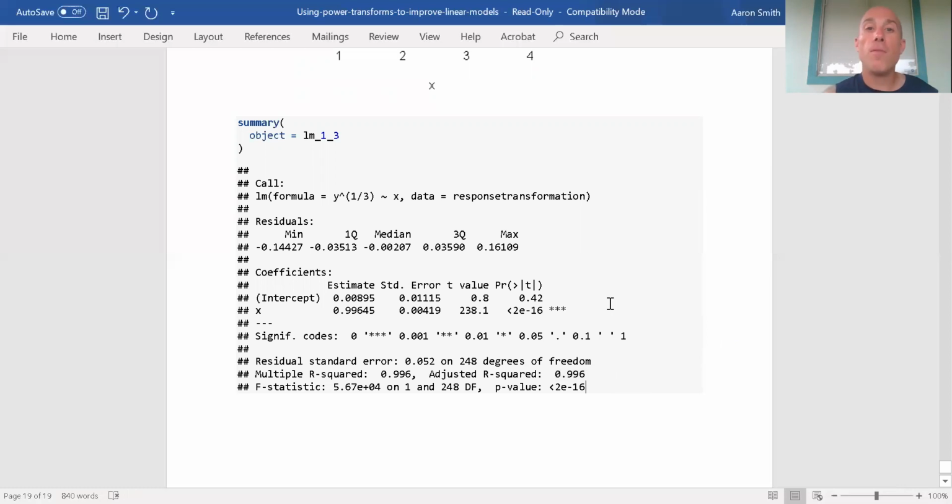All right, so I hope this convinces you that the power transform and the Box Cox transform can greatly improve our models. That's all I got for you.